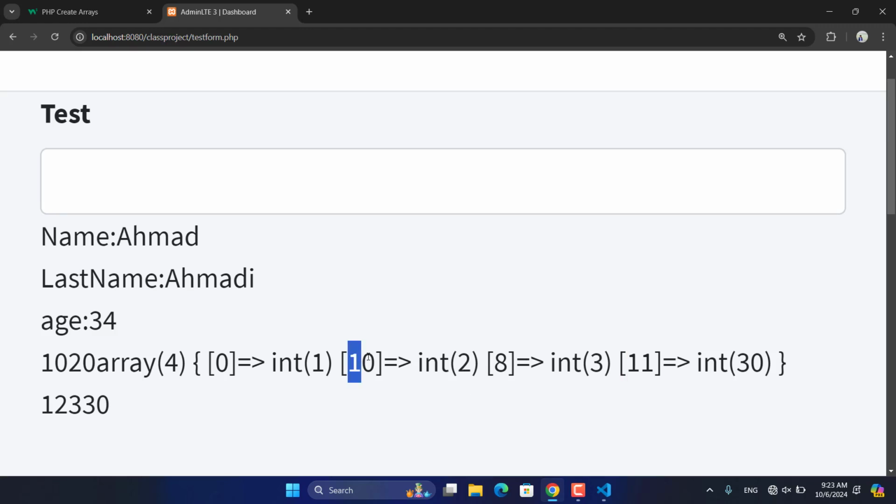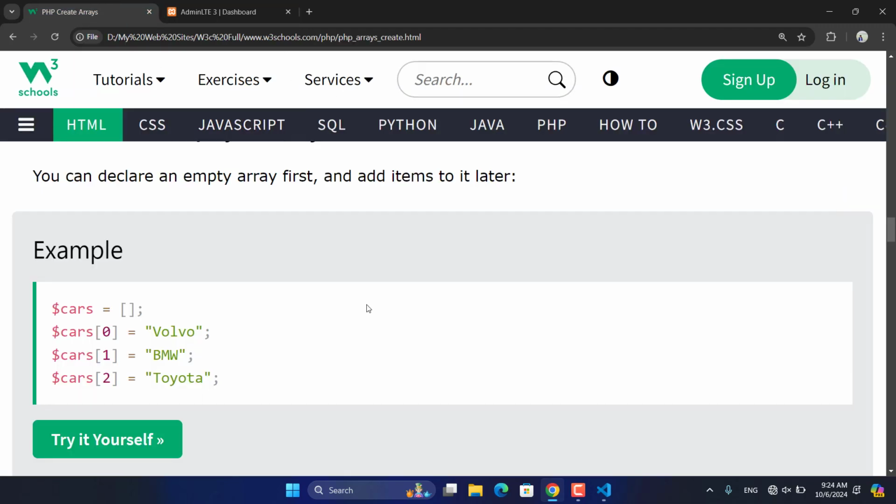Why? Because the last index is 10. The highest index number is 10. As I push, it inserts after the last index, not the last item. So the maximum index is 10, and if you push another item, the index goes to 11. Clear? This was your homework to research, but unfortunately no one brought this.